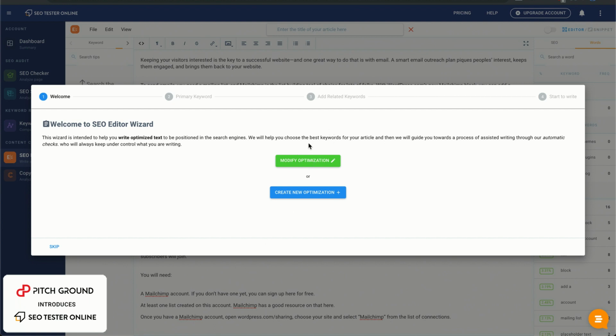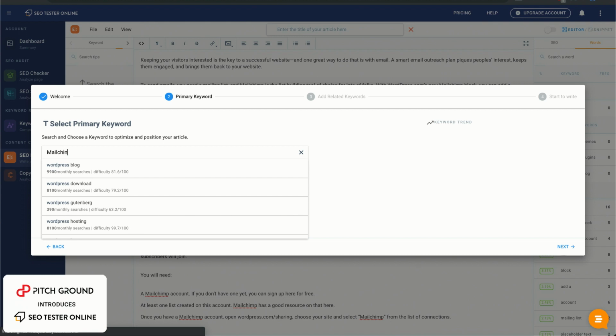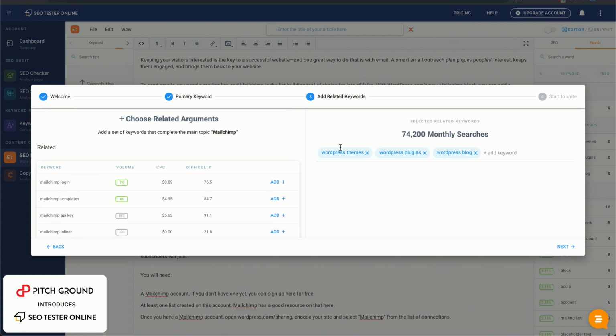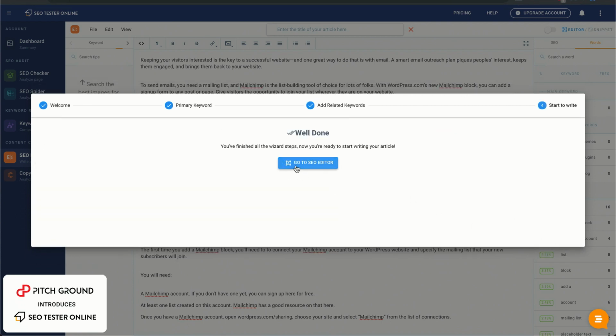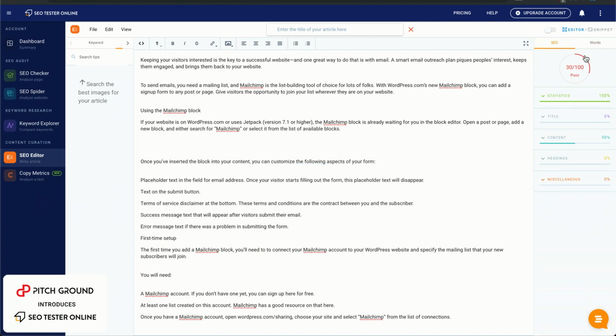So I optimized it the first time for WordPress. If I go ahead again and change it to MailChimp, you can see that right now it's MailChimp, and the score should be better. Let's see. Yeah, okay, it's a little bit better, not too much, but as you can see, it's here.